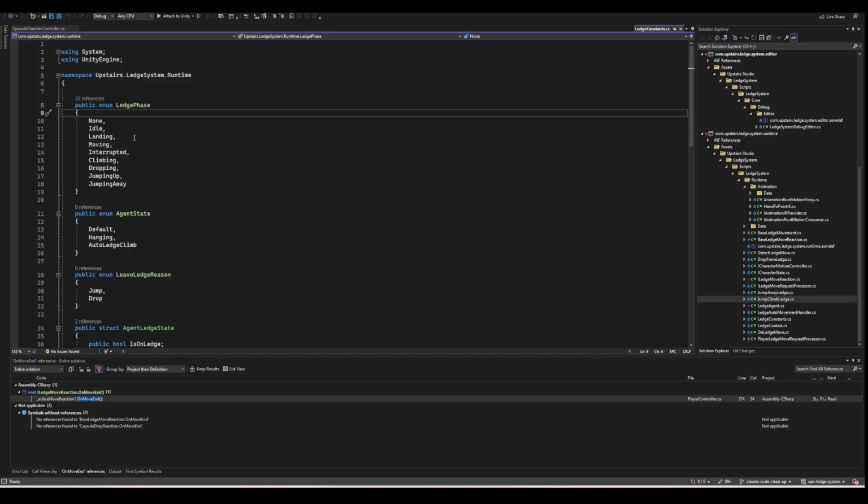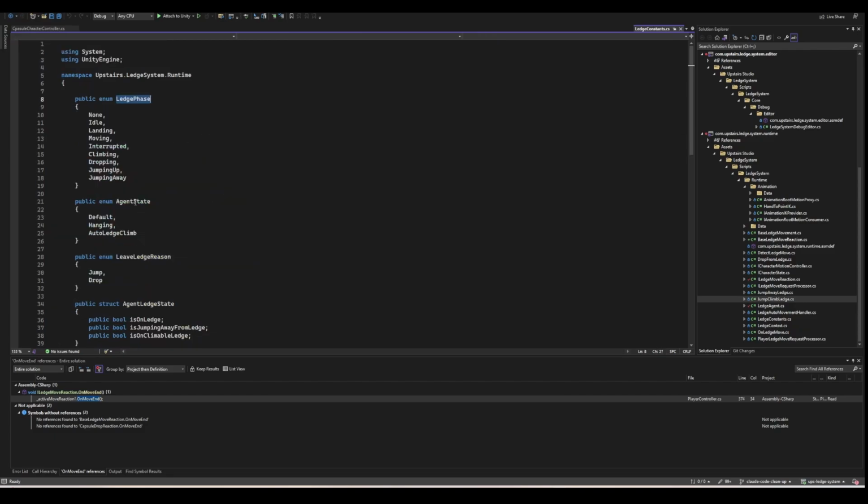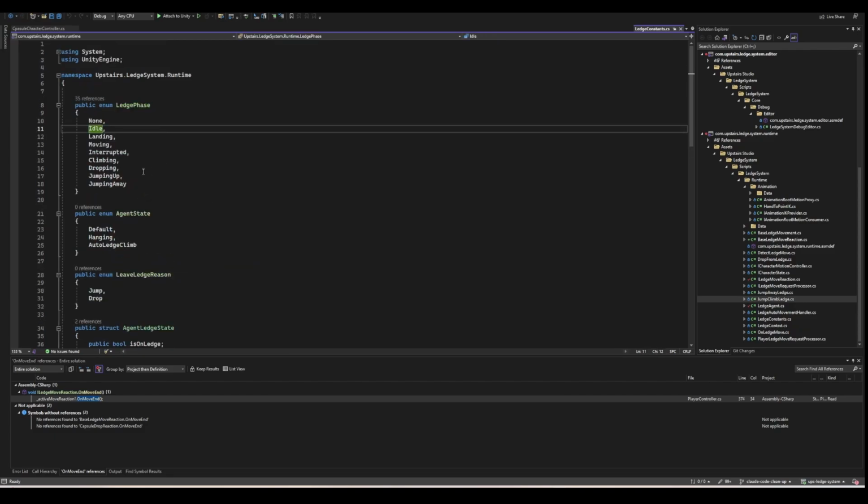They're pretty self-explanatory, but the thing is that each time these phases change, the change is broadcasted, and you, as a developer working with your character controller, need to handle how these phase changes should be handled. For instance, right now we are changing from idle to dropping, but we are not doing anything with it. We are not invalidating the ledge.